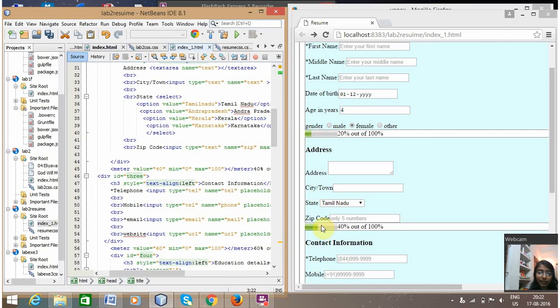And this is a meter tag, the same thing that we used here, except that the value should be given 40. As we can see, there is a little increase in the green portion compared to the previous one.